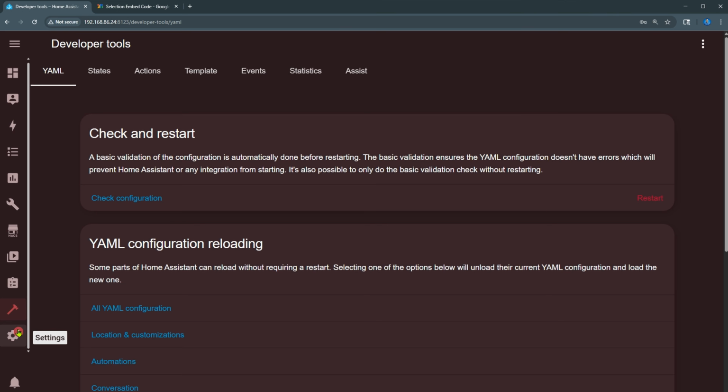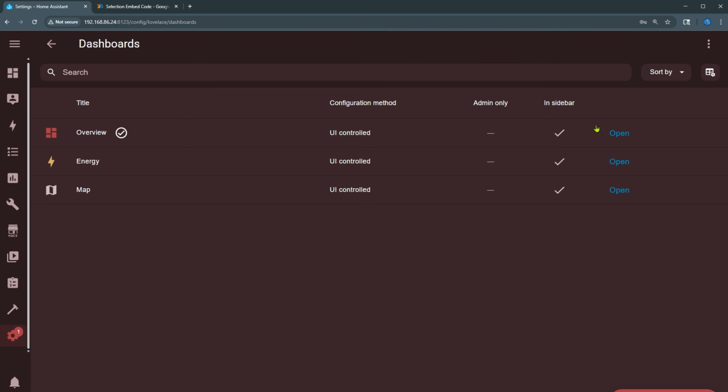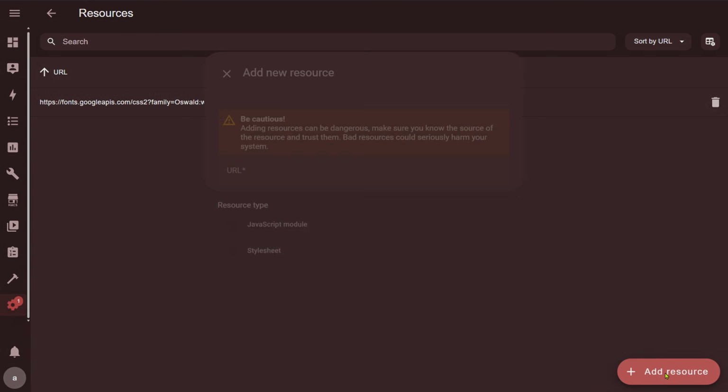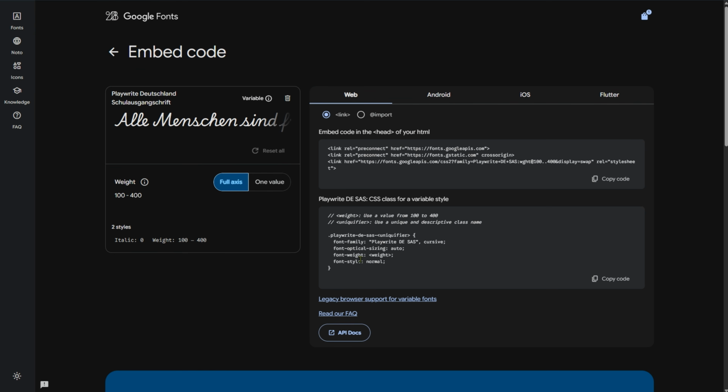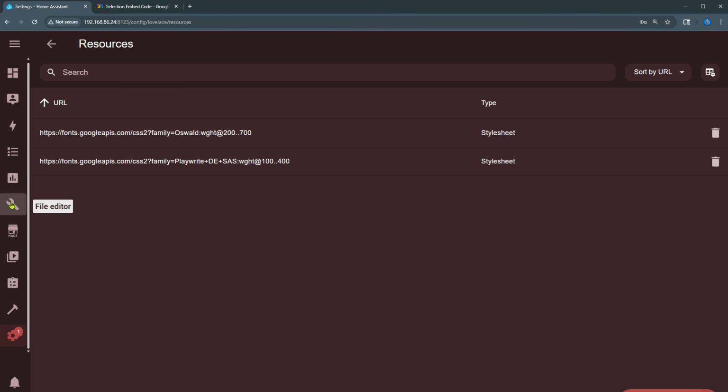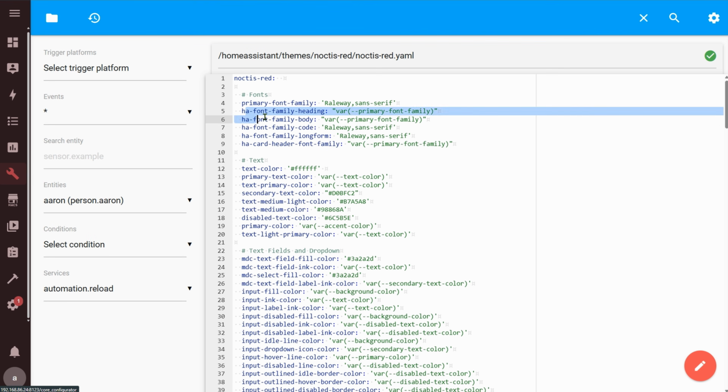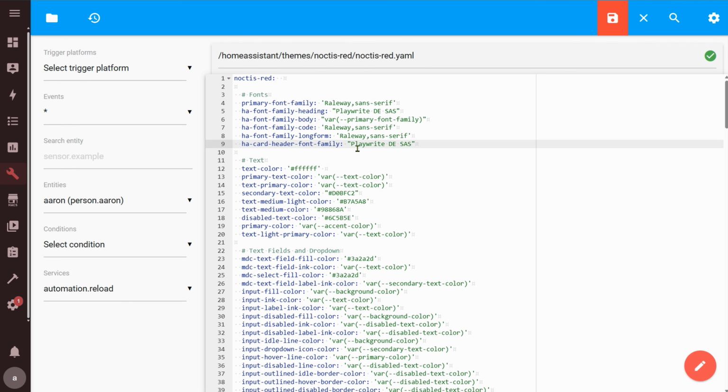Back in Home Assistant, we'll go to Settings, Dashboards, open the three-dot menu, and choose Resources. We'll add this new font resource just like before. Now let's quickly go back to Google Fonts and copy the name of the font so that we don't need to remember exactly how it's spelled. Then we'll go to our theme file, find the ha-font-family-heading and the ha-card-header-font-family, and replace those two with the Playwrite DE SAS font.